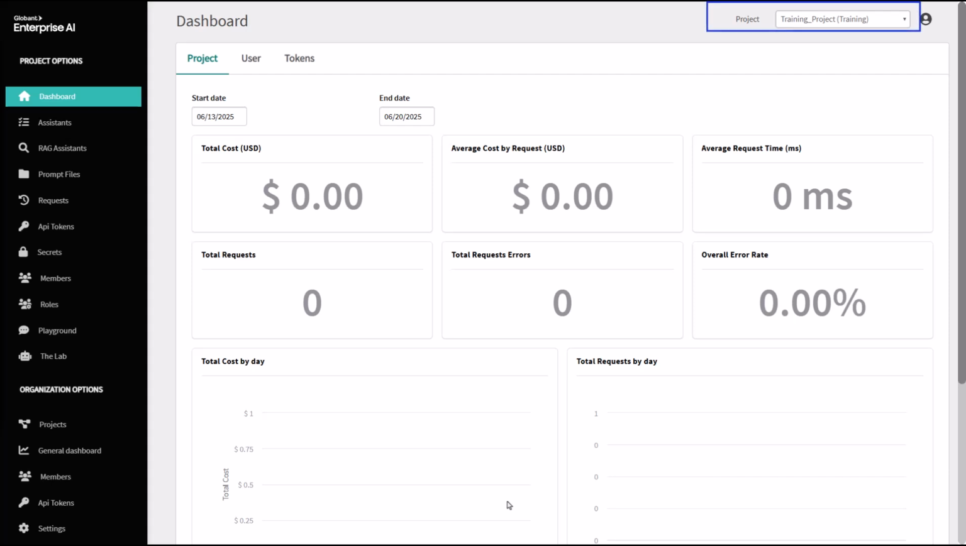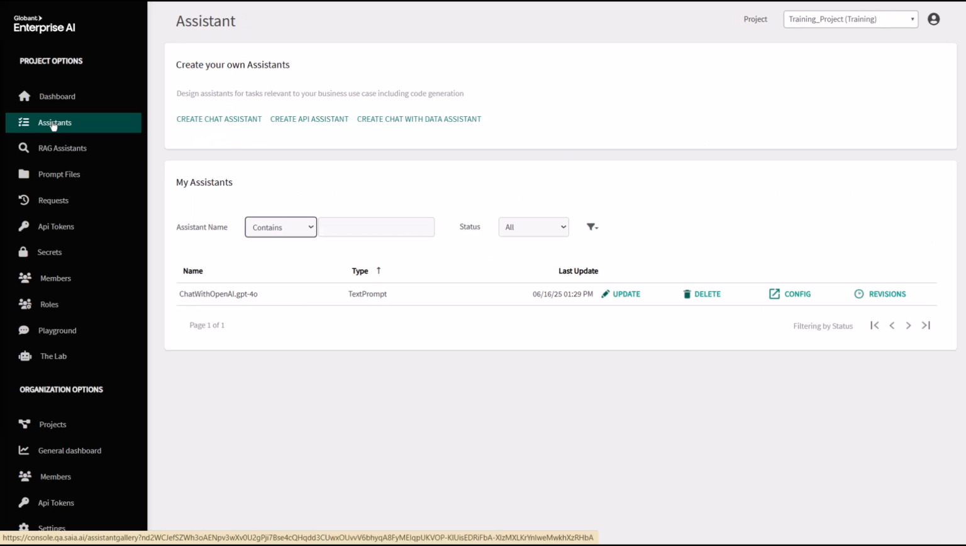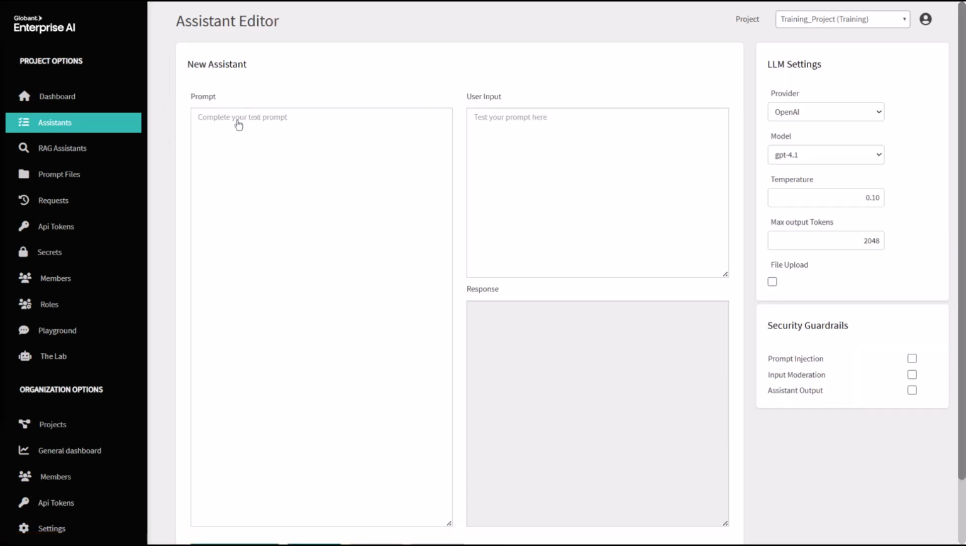We enter the platform, select the project we're going to be working on, and below the menu options, we select Assistants and choose Create Chat Assistant. Here we must complete the required information. First, we're going to define the prompt, the message. In this sector, we must indicate the initial message or context so that the assistant knows what its function is and what's expected as a possible result.